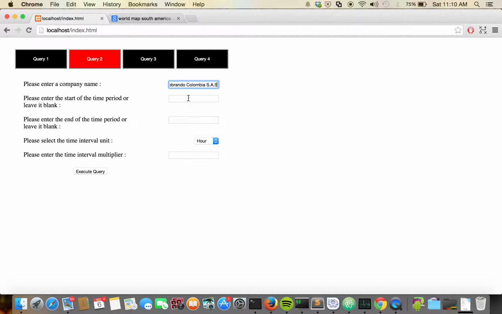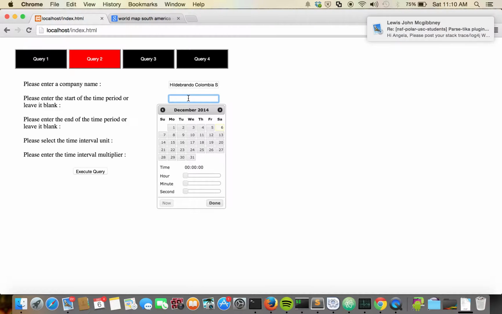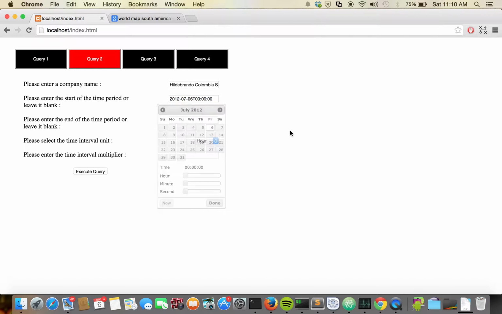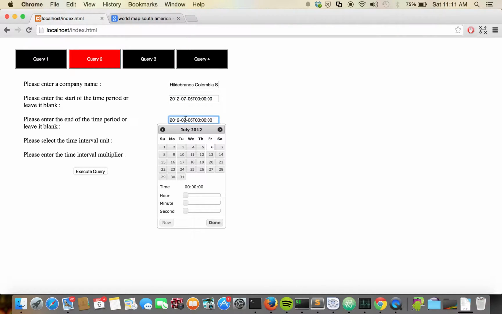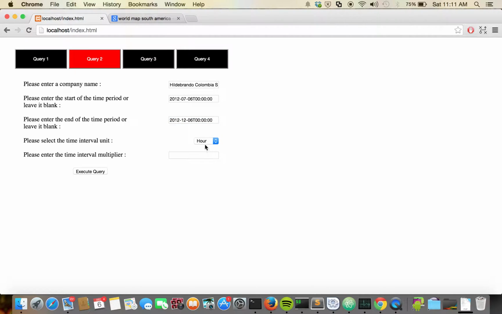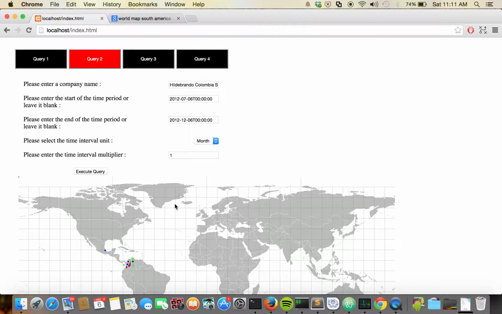The time period that I'm going to take is 2012 July to December, and my interval unit is going to be a month. If I want it to be a multiple of a month, I can just specify that over here, and I'm going to execute the query.